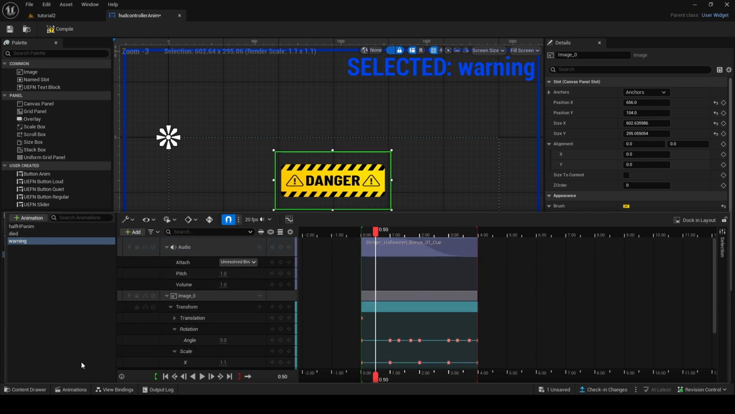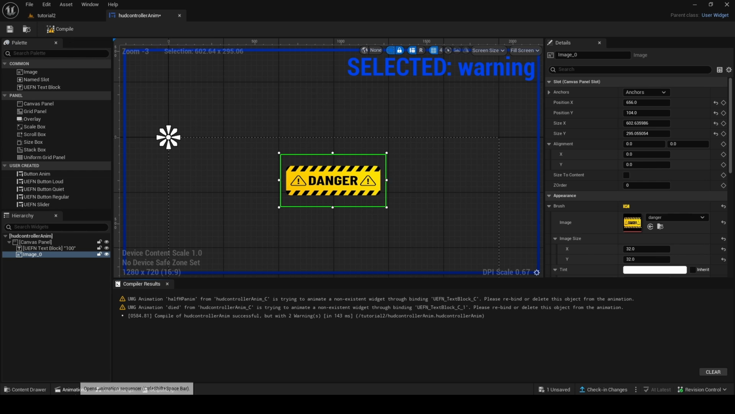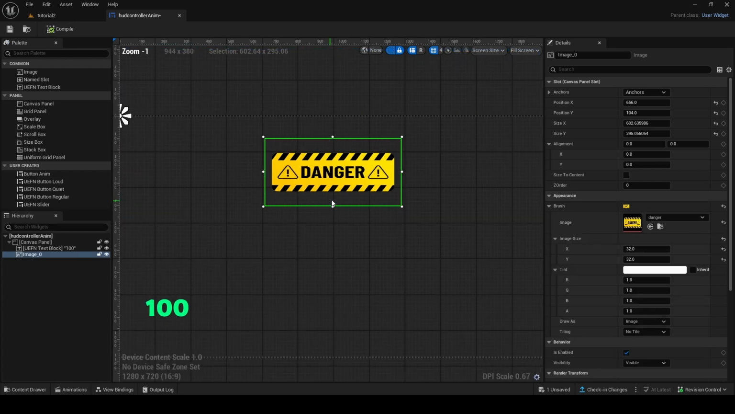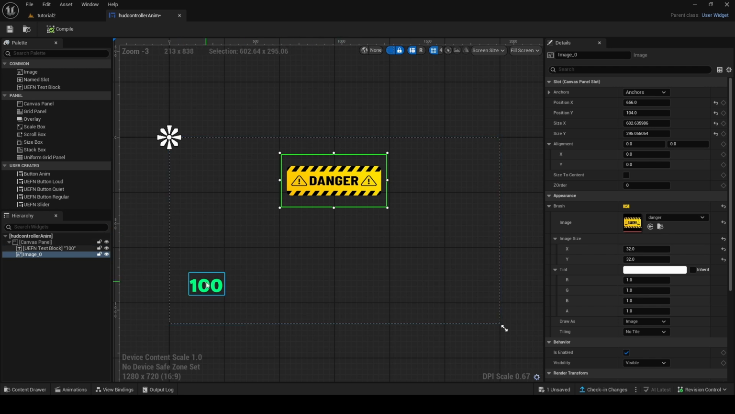And then actually do this. Just compile it. Oh, sorry, I forgot. I deleted everything, so just delete those old ones. There we go. Compile it. There we go. Now we have a new animation where the danger sign will move.